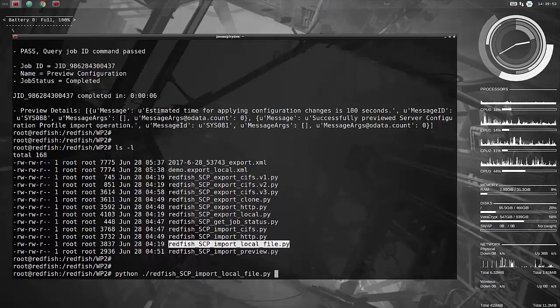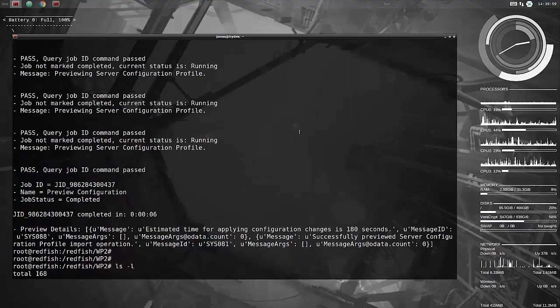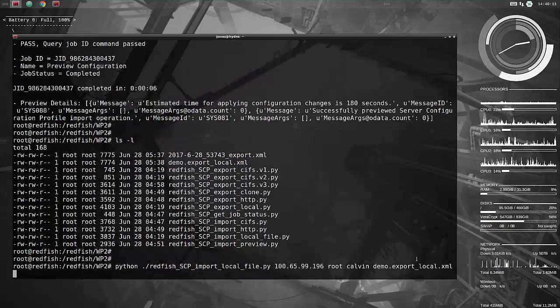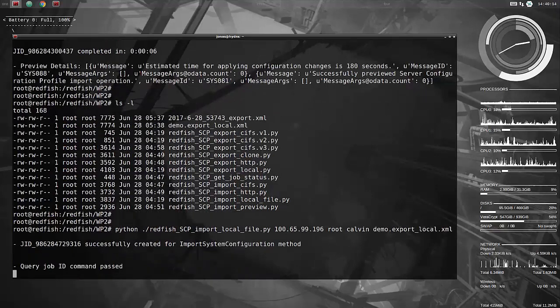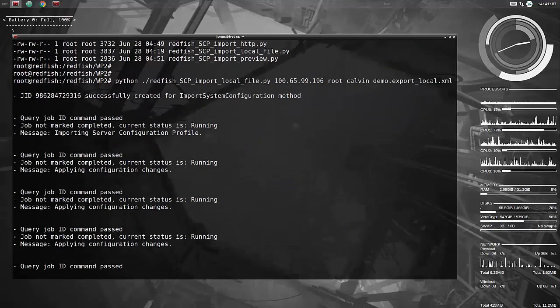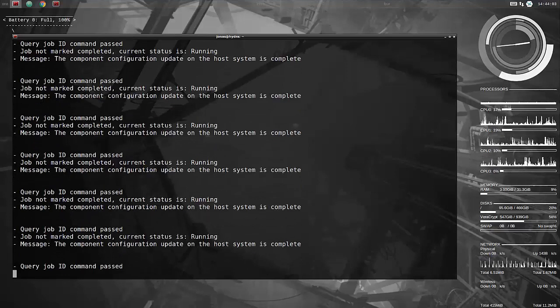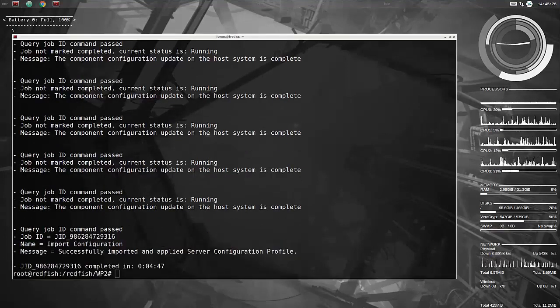Now we'll do the actual import, and in this case we import local, which means we don't use the CIFS share. We just specify the file that we have locally here, the demo export local XML file. I'm going to speed this up a little bit. It takes a few minutes for it. There you go, 4 minutes, 47 seconds.